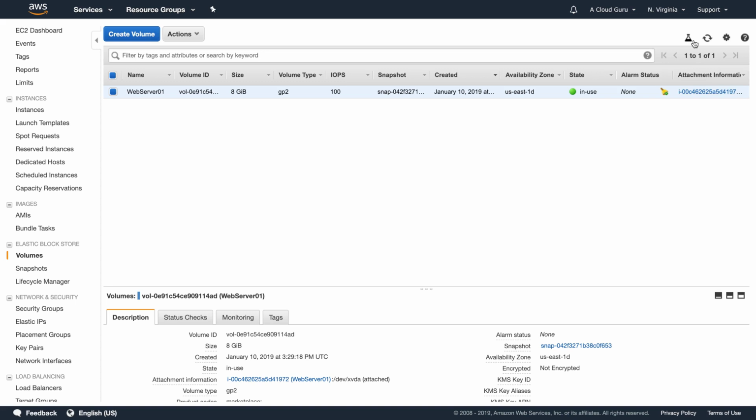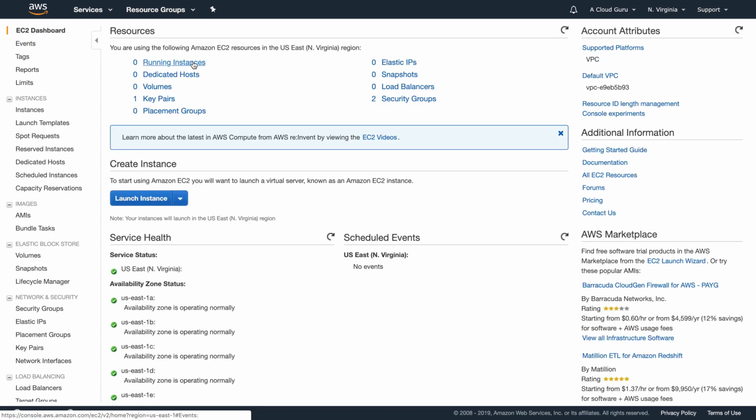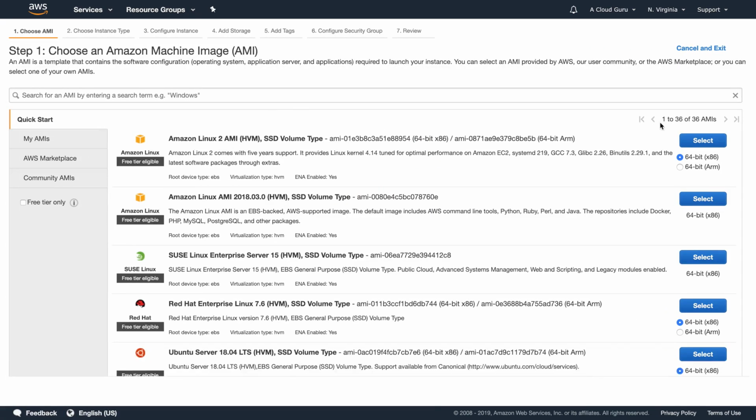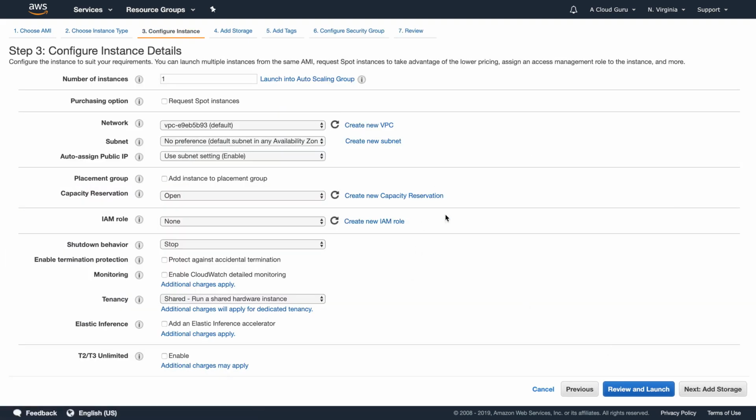Okay, so it's been a couple of minutes. I'm just going to hit the refresh button, and now you can see that it removed that EBS volume automatically from my volumes console. So if we go back over to EC2, let's go ahead and launch a new instance. We're going to use the Amazon Linux 2 AMI. And I'm going to use a T2 micro. I'm going to leave everything else as default.